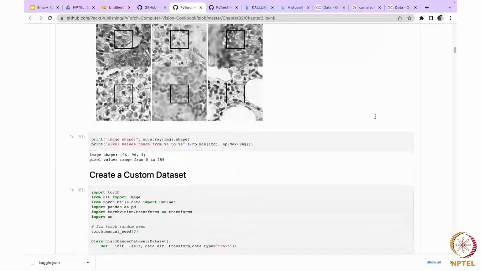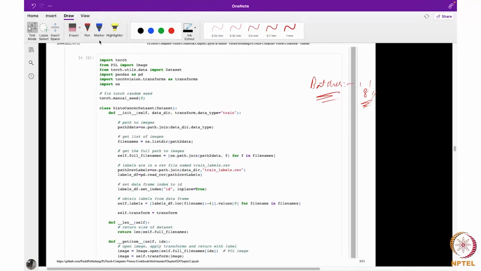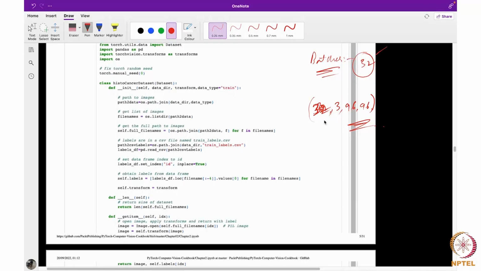Further, assume that I am using a batch size of 32. That means I will feed the model 32 images at an instant. Every time, 32 by 3 by 96 by 96. That is, 32 images containing 3 channels, where the height and width of each image is 96 by 96. This is how I plan.